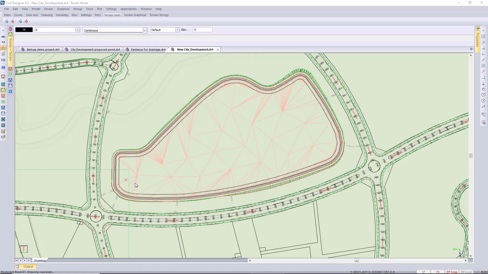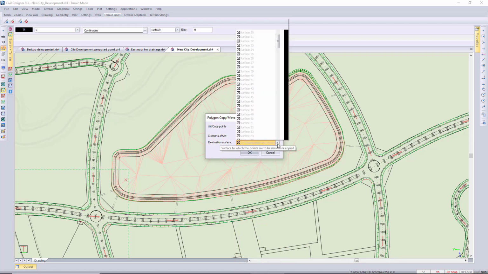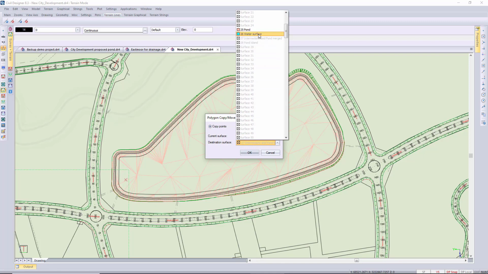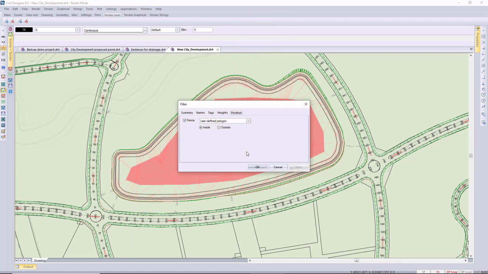So you can copy and move points. So cut and paste or just copy and paste. In this case, I'm copying and pasting the points and the break lines from surface 25 to surface 26. So you get an inside and outside option. In this case, I'm doing everything on the inside of my polygon.